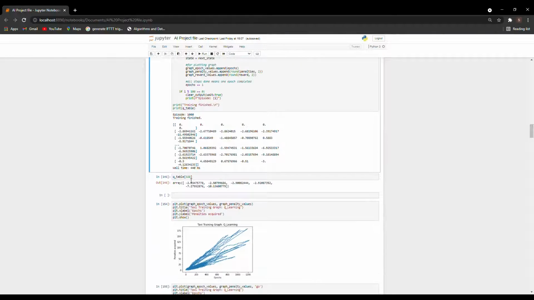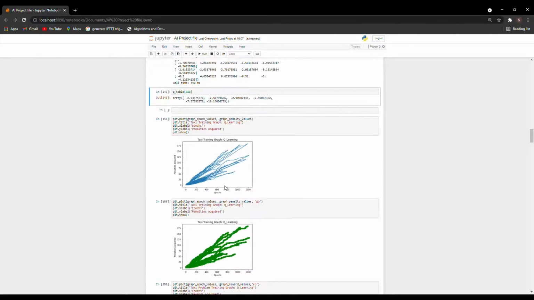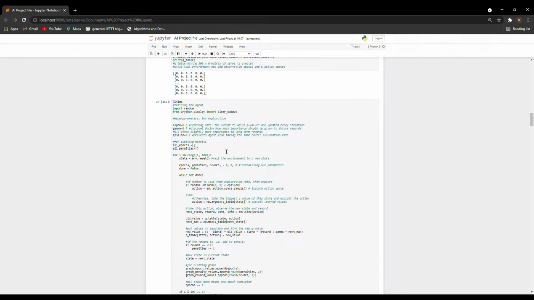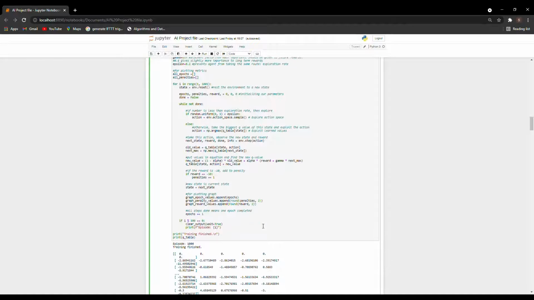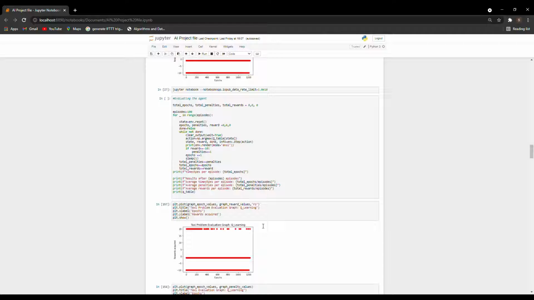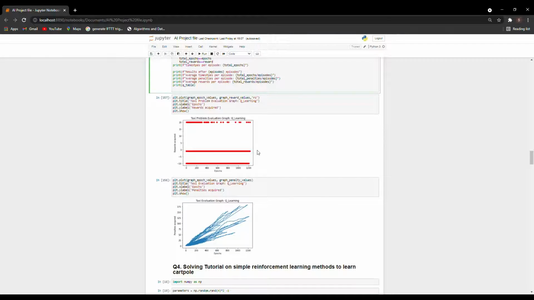This is the same state after reinforcement learning, and these are the graphs I have calculated from these values by appending the rewards and penalties in a list. And then I have evaluated the agent, and this is the graph after evaluation.